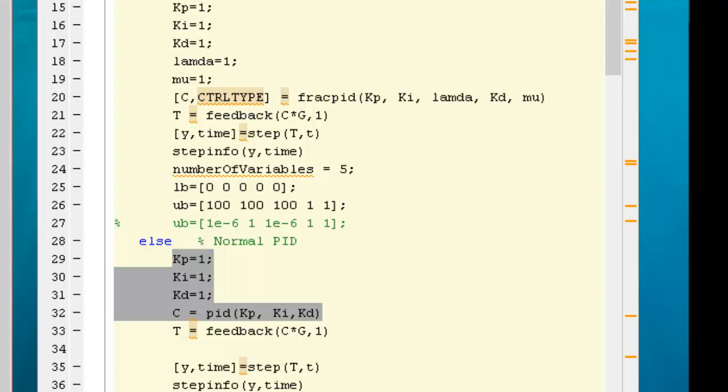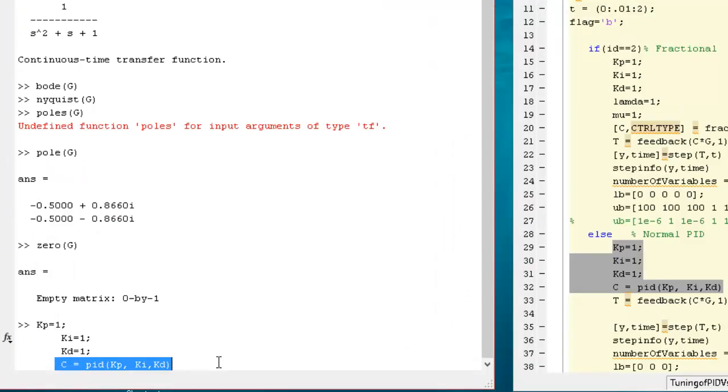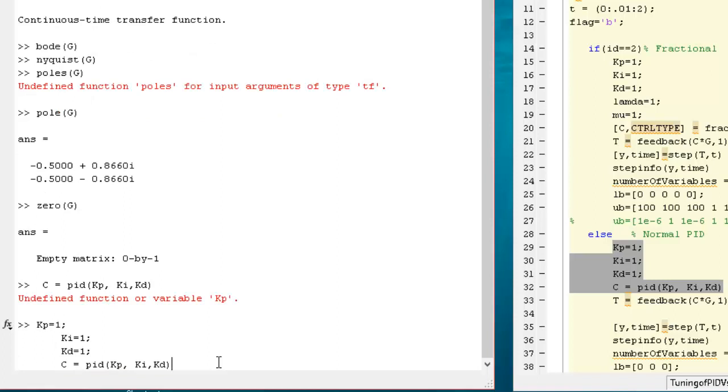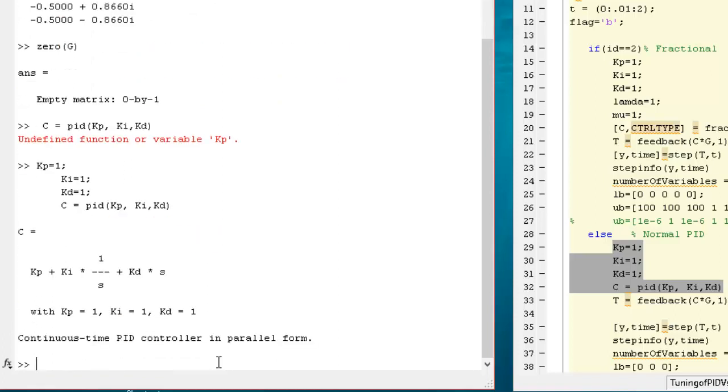First of all, we have assigned Kp, Ki, Kd, normally 1, to produce the controller parameters. So it produces the C value like this: Kp plus Ki by S plus Kd S.